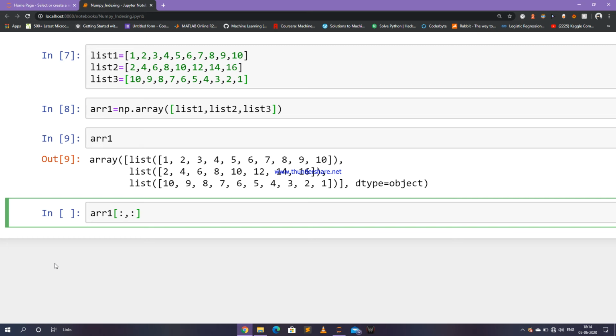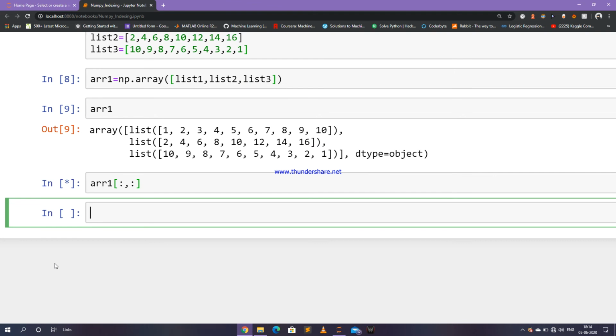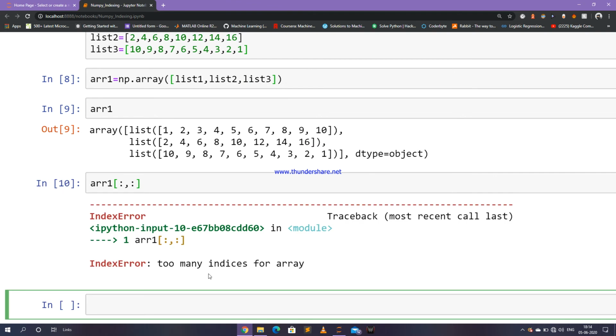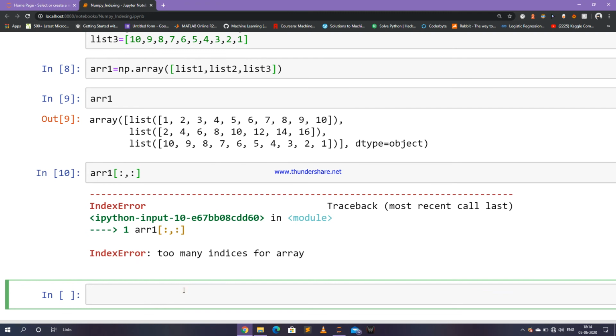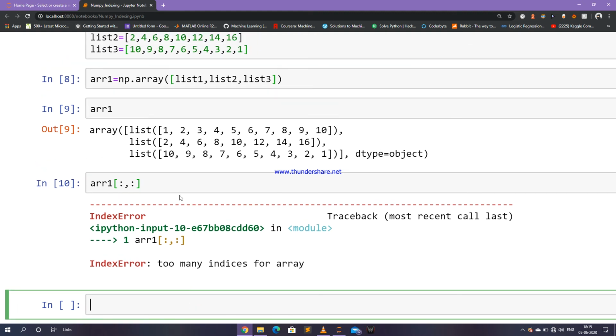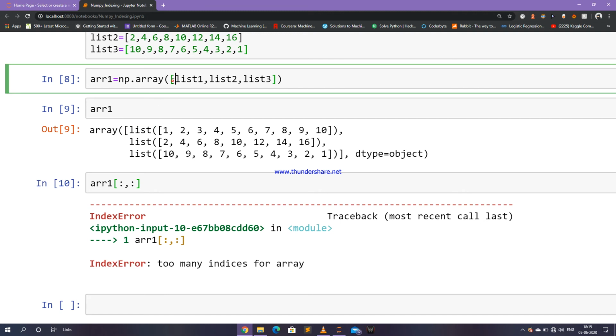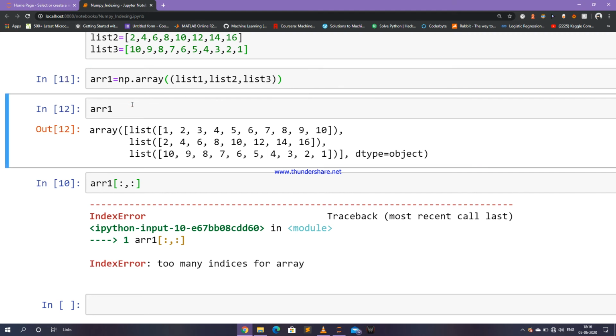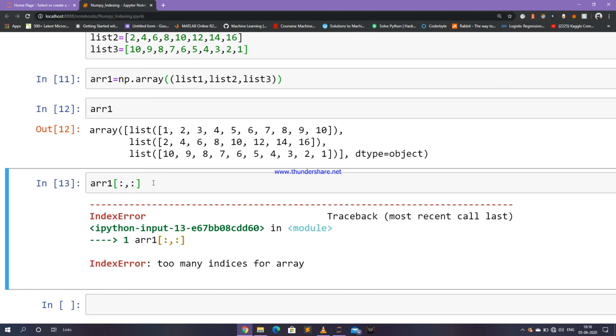I'll repeat it again. The colon means that we want all the rows, comma, and we want all the columns. So if I just enter it, we get an error: too many indices for array. Basically it can't handle this, because we have declared lists of different lengths. So let me correct it here. I hope this works. If I run it again, it continues showing the error.